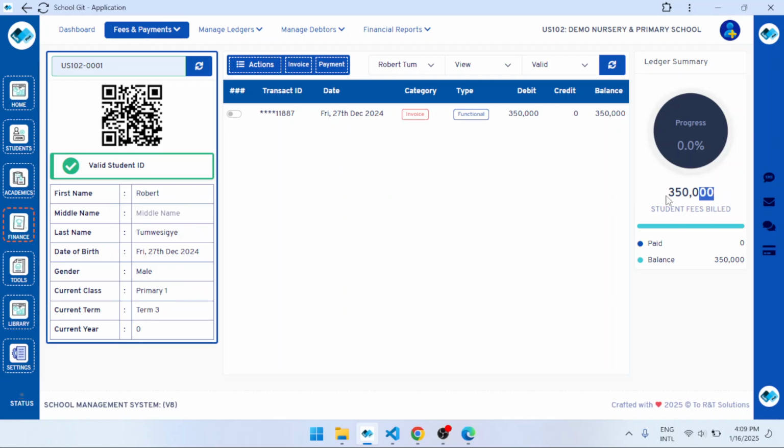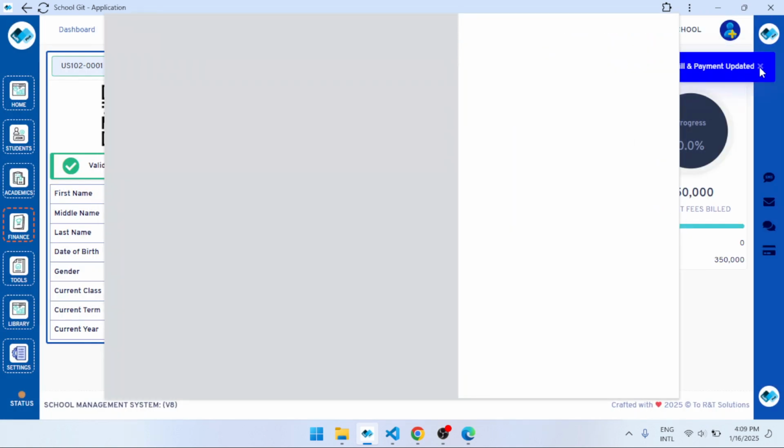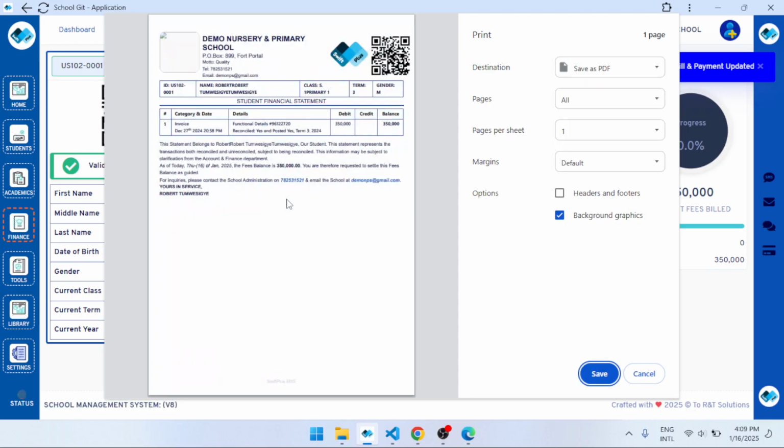So you notice that they only have an invoice of 350 and they haven't made any payment. And this was on respect functional fees. So if you want to print this, we just select print here, and then we shall print an invoice. The reason why I had first save is to ensure that we don't make any mistakes. So notice we have this demo nursery and primary school with the details, PO Box 889 and all that, and the names of the student.